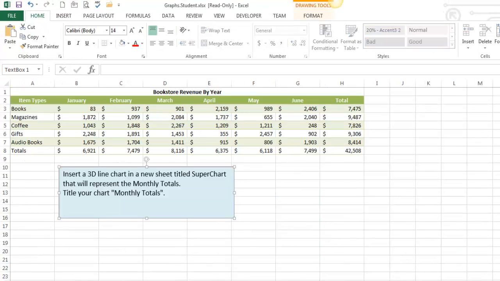So this one involves some formatting, and I just want to tackle this one. I think this is the last one I'll put in this video because this video is getting a little long. All right, so I want to insert a 3D line chart. That's my type of chart. In a new sheet called Super Chart, so that's a little different.